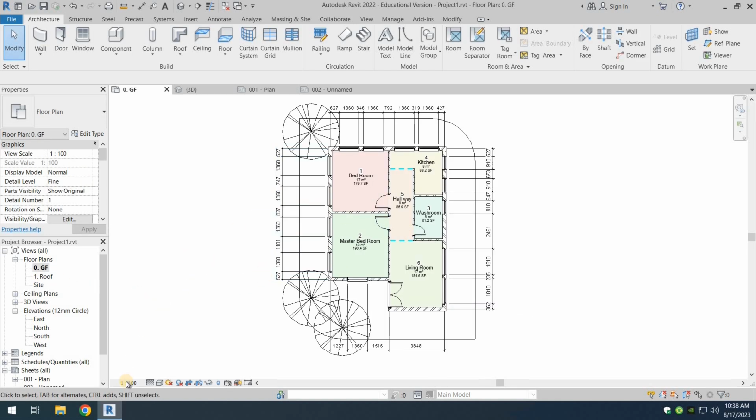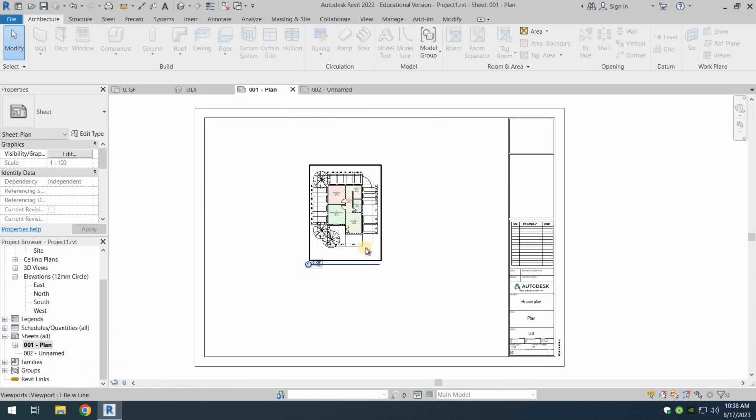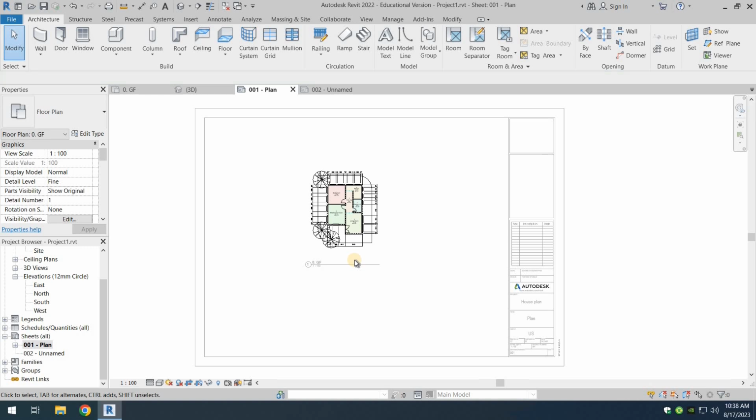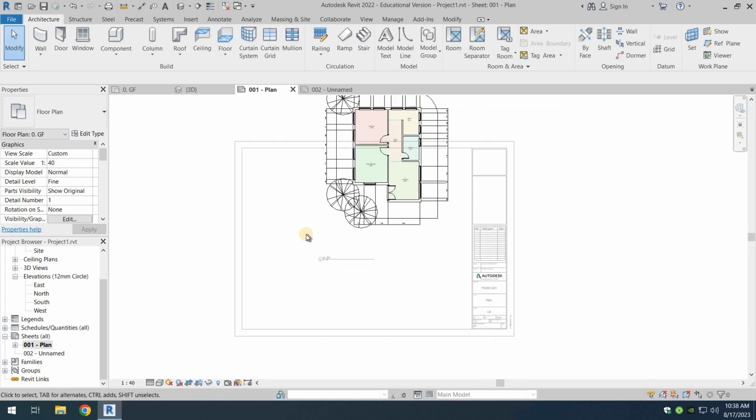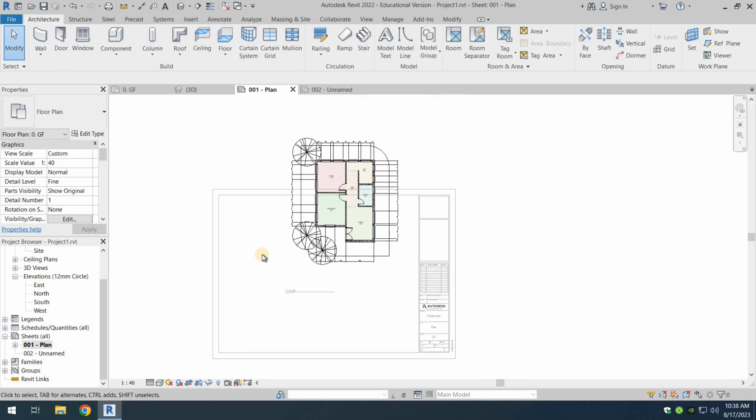If you go to the floor plan, you can see the scale here. You can edit it from here, or what you can do is stay in the sheet and double click on the plan. This will activate the ground floor plan editing within the sheet. And here we're going to go to a custom range, and we're going to say that the ratio is going to be 1:40. Click on OK. So there we have now 1:40 set up there.